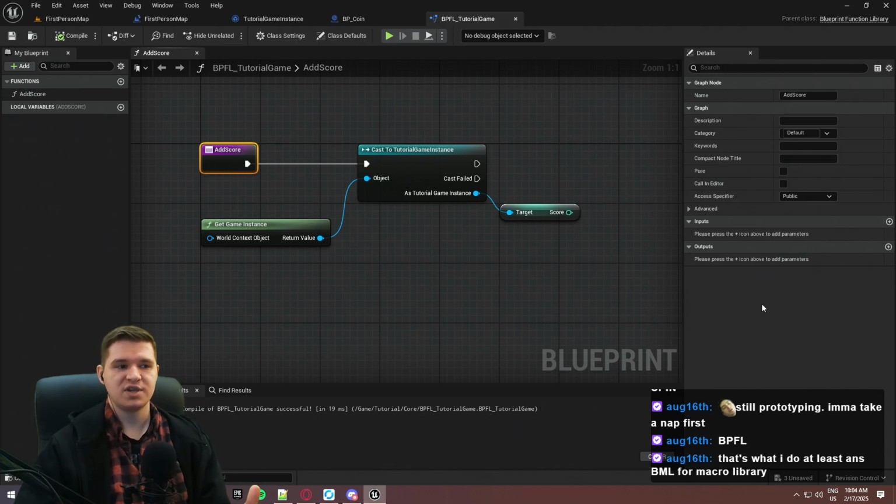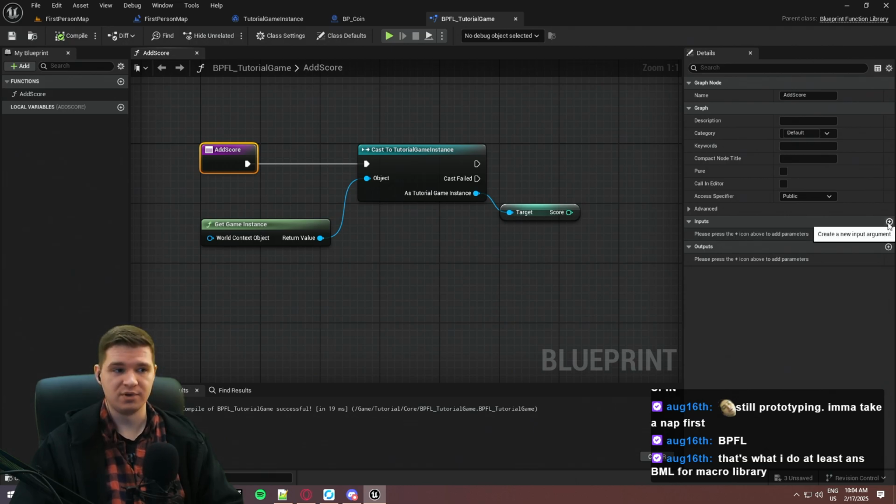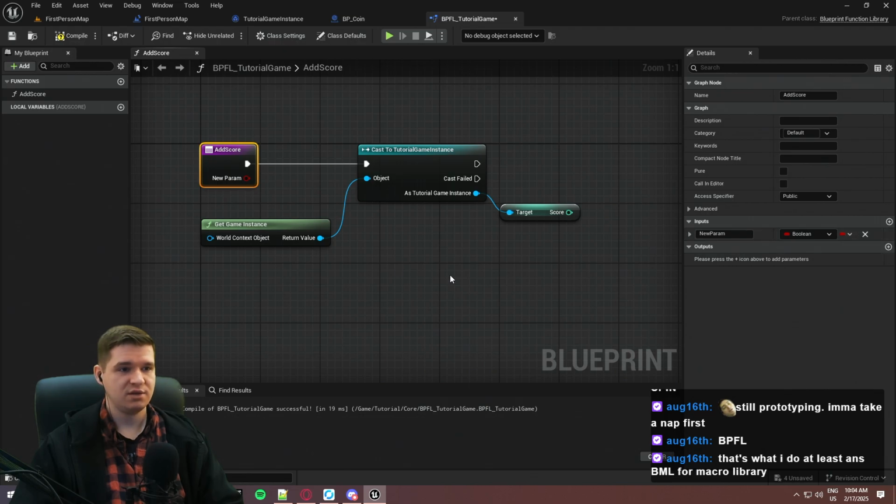No. So in this case, we want to take the score that we have in our game instance, right? And we want to add a certain number to it. So we want an input to add score to know how much we want to add to the player score. So let's click inputs, and we can press the plus icon to add a parameter. When we do this, you can see that a parameter is added to this function input. New parameter, and it is a Boolean.